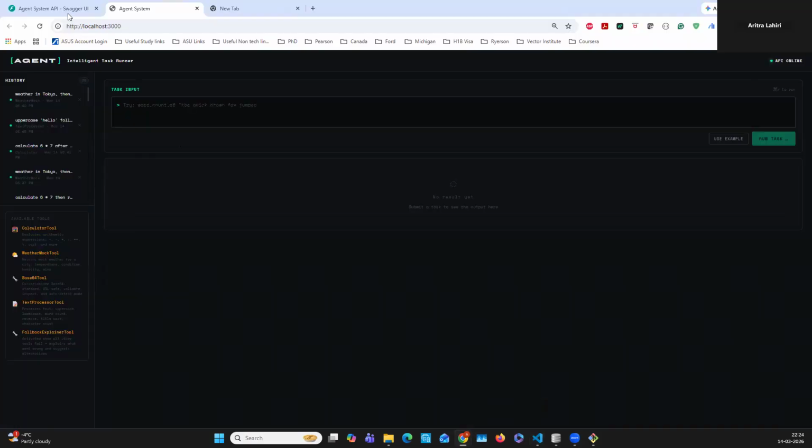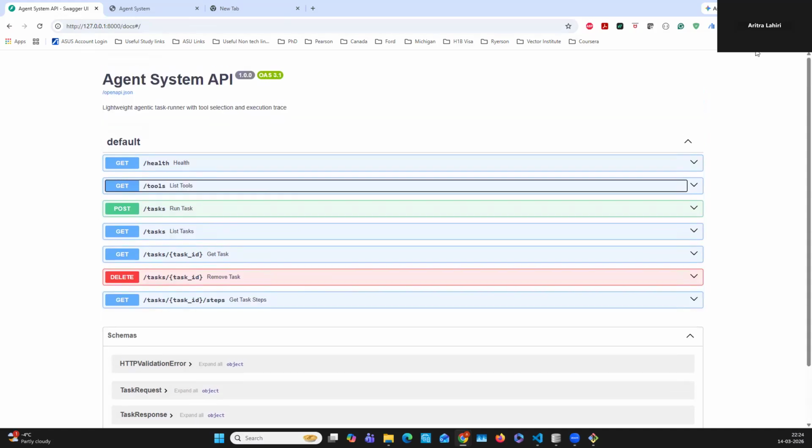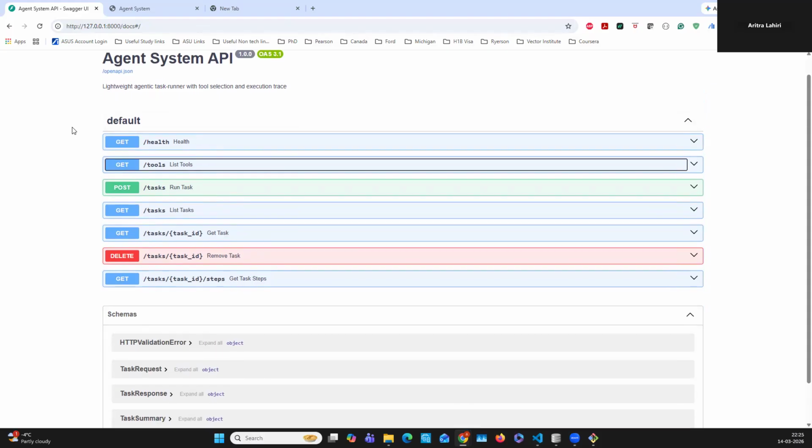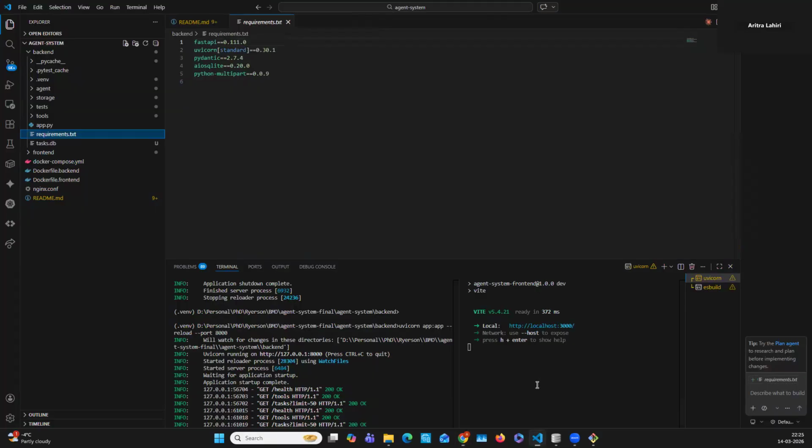If I show you here, at 8000, and if you go to /docs, this gives you the Swagger API of all the backend endpoints. From here you can also test out each of the endpoints. The CORS part hasn't been implemented, so you can use any of the endpoints to directly test it out on localhost. Now back into the code.